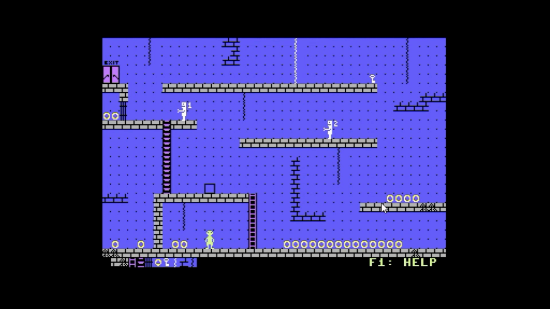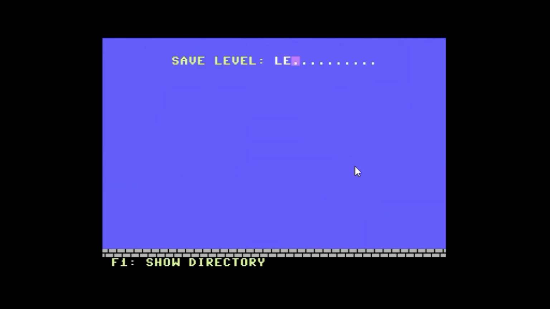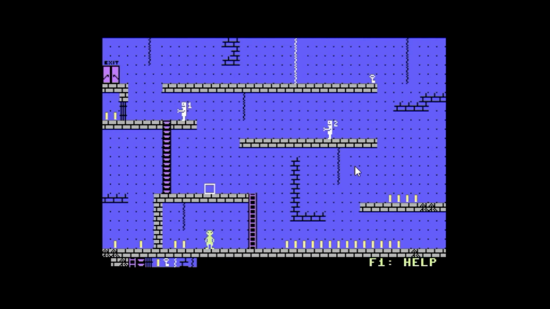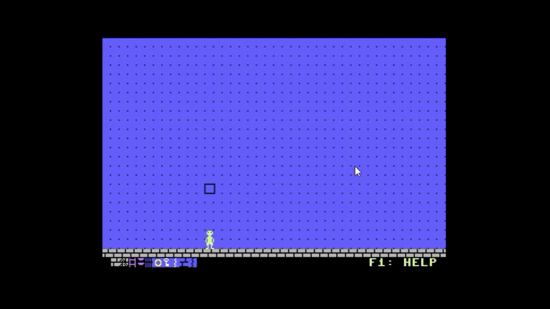So I'm going to press S. Let's call it maybe user 01. And it's saving right now. Now I'm going to press N to do a new level, which will blank this one out, and we'll say yes. And I'm going to design a few levels here, and I'll probably fast forward this part.